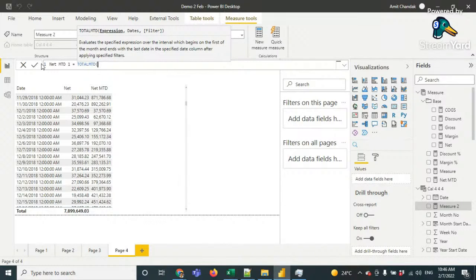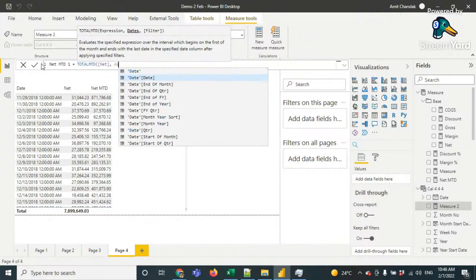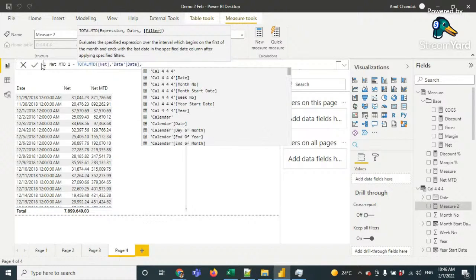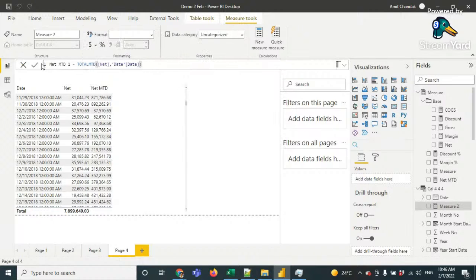That's the main difference. Now when you do time intelligence, don't try to mix up one time intelligence function inside another one. If you take an MTD and then try to do something else with that, it might not work out well. Make sure that you understand the meaning of that nesting, and then only use it. So we are going to use Net, and I'm not using Net MTD here, I'm using Net. And then we need the date of the date table, the second argument. The third argument, filter, as of now we don't need, so we are going to leave it like this.